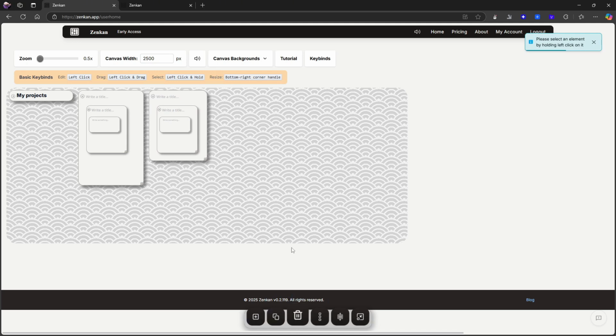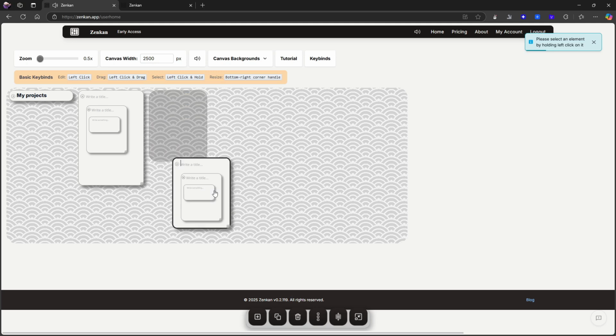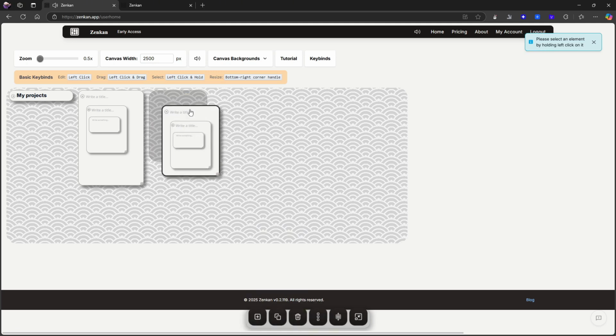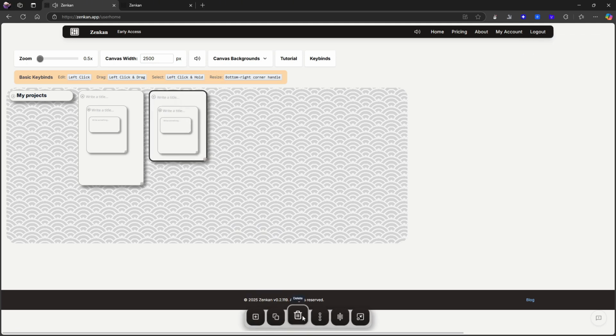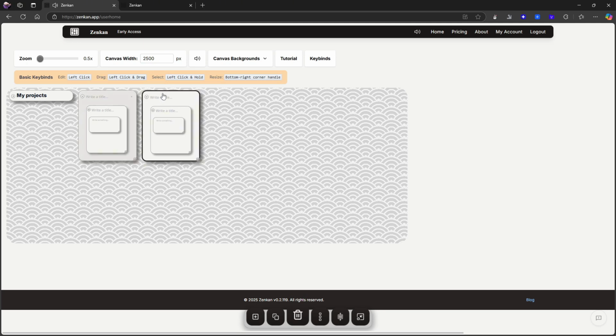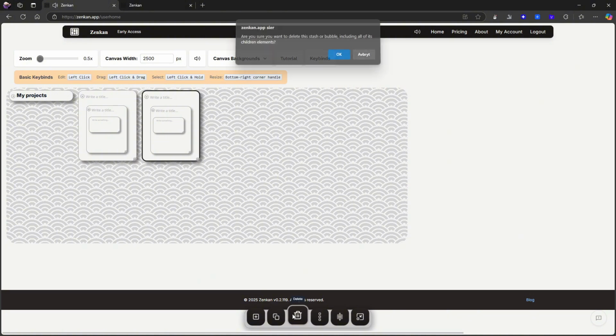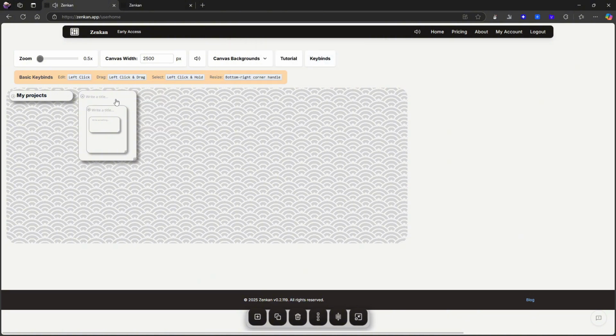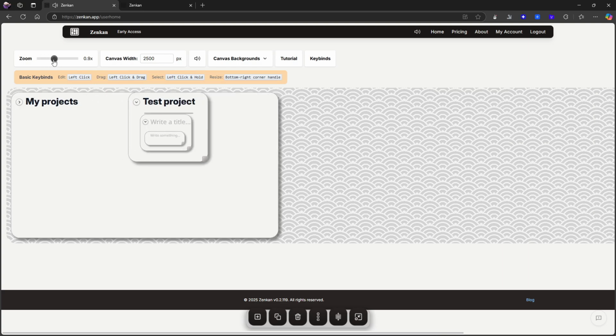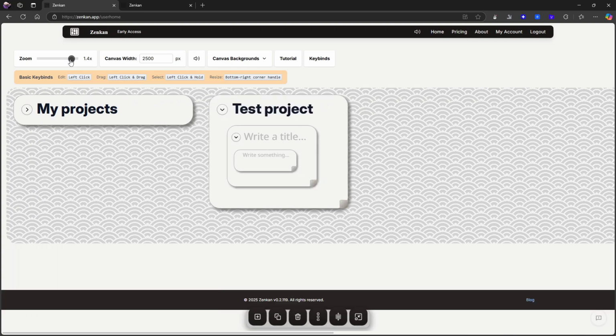Please select an element by holding and then dragging it here. So now it is selected. So if you click and hold like this, it selects it, and now I can delete it. I want to delete it. Here, let's call this test project. How do I add more things into it? Let's try and zoom in a little bit so I can see it better.